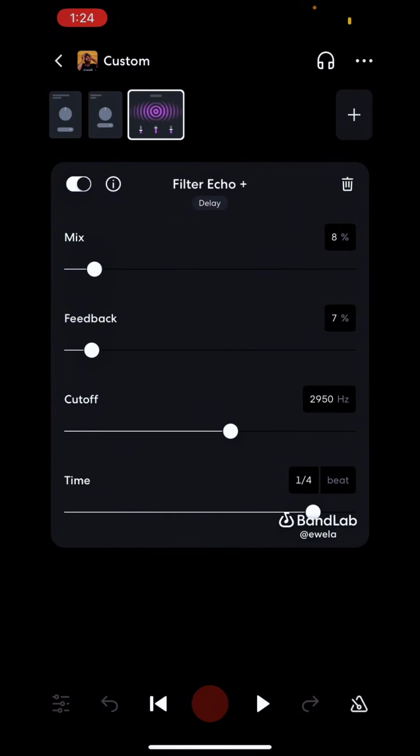This is perfect. So if you add the filter echo and it's too much, remember, reduce the mix, the feedback, and the cutoff. Now let's move on. The next thing we're going to add now is graphic EQ.